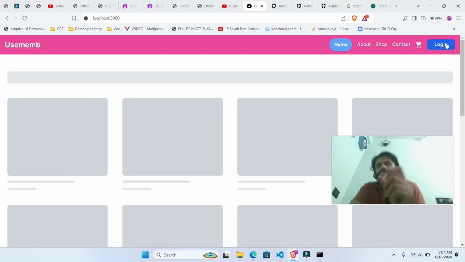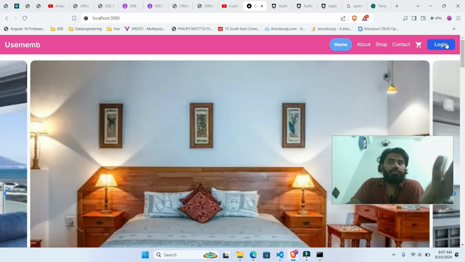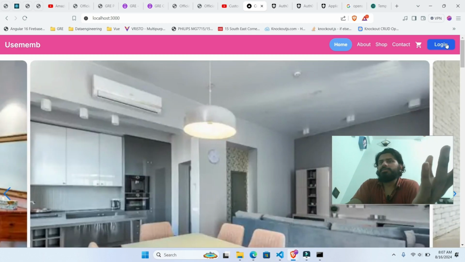And Clerk also, we can explore that. I've never used Clerk, so we can use Clerk. And later on, I'm going to show you how to develop your login and register and save the data in your database.